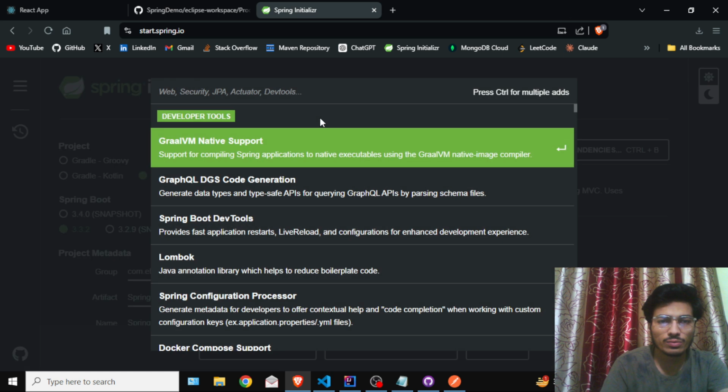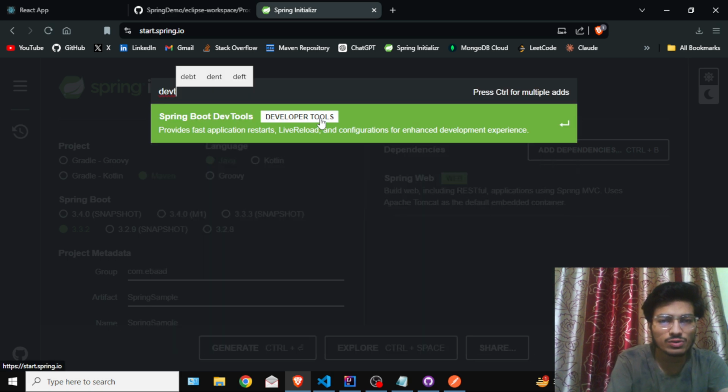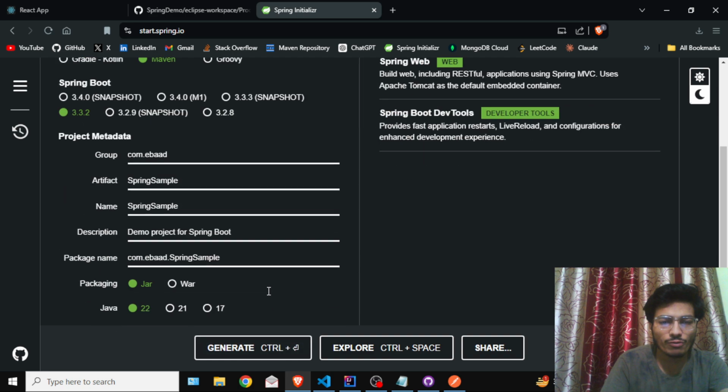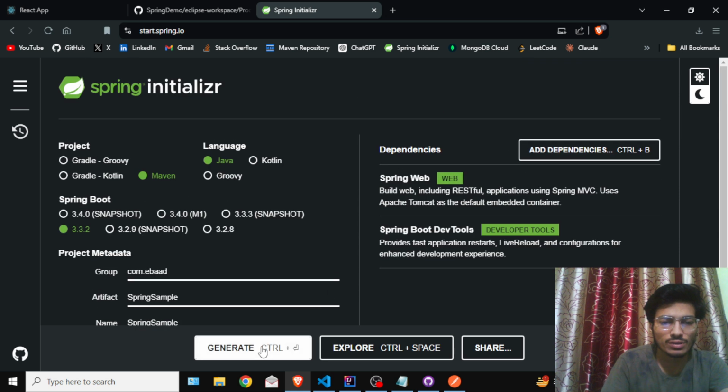For now, I think DevTools also. What is it about DevTools? It provides faster application restarts. Whenever we make any changes in our project, these changes don't directly reflect in the browser through the endpoints we run, of course. So we need to again rebuild the whole project. Using DevTools, we don't need to rebuild the whole project. It just runs. Every time we make changes, just save it and it will be running. So these two dependencies I am adding, and for now, yeah, this is good. So let's generate it.